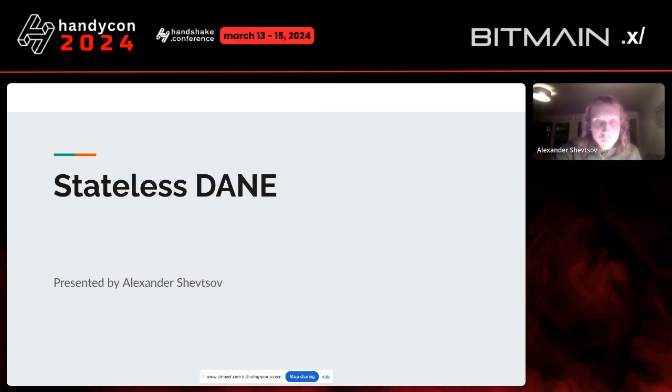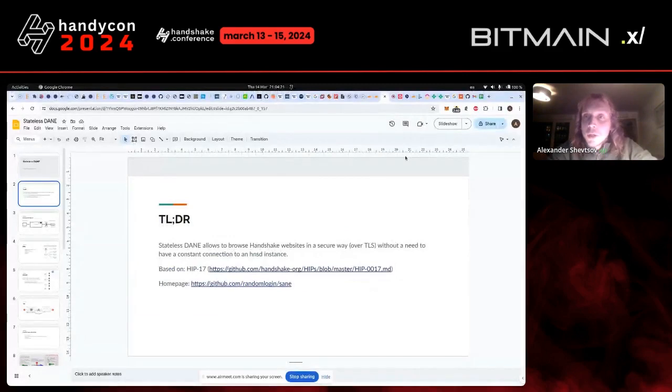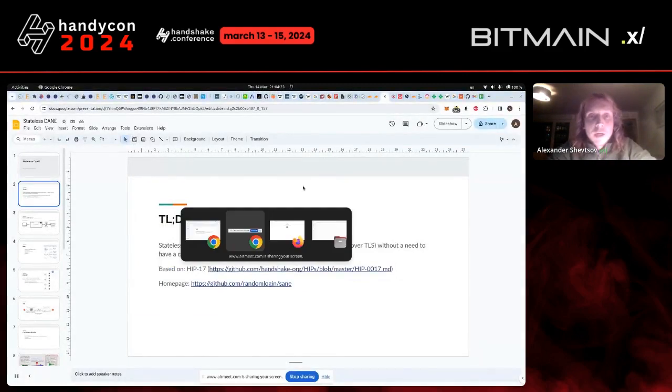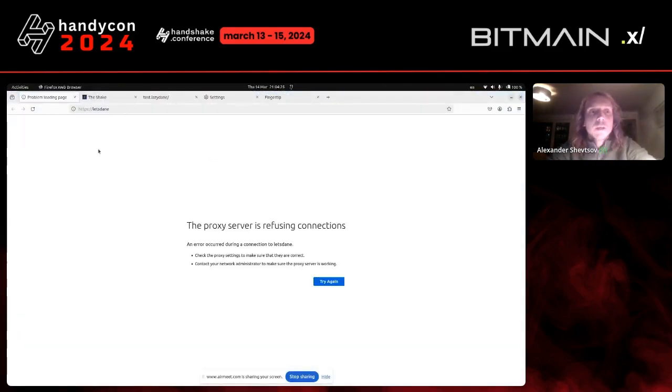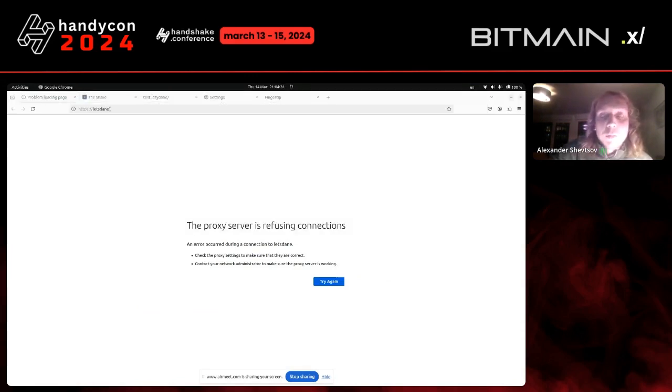some technical details. Okay, so to speak shortly, Stateless DANE is an application which allows you to browse Handshake websites in a secure way, so over TLS, without a need to have a constant connection to an SNSD instance. To show you how it works, I have my Firefox that currently shows nothing when I'm trying to browse a Handshake website.